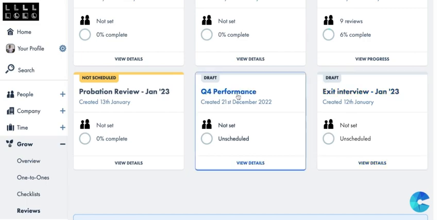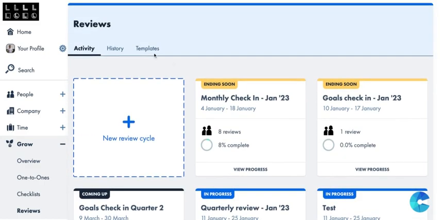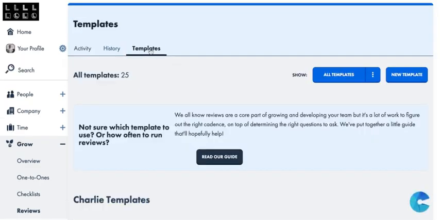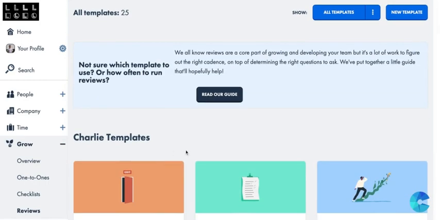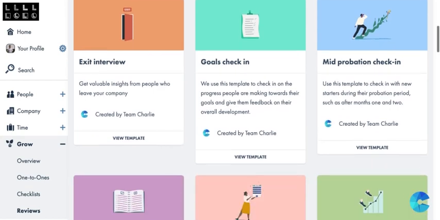The first thing we're going to look at when it comes to reviews are our templates, because you need a template to get a review cycle set up. You'll see on the templates page that we at Charlie provide you with about 7 templates that we've created to help you get the ball rolling if you don't already have an existing reviews feature.